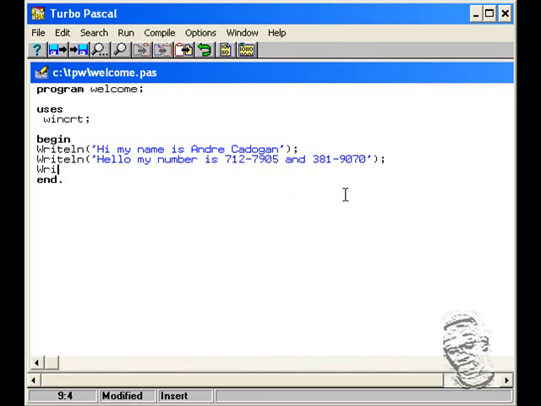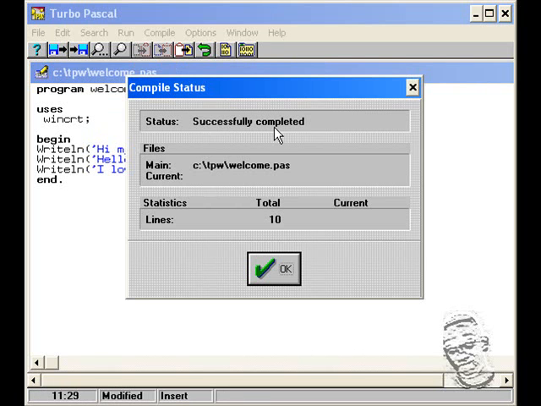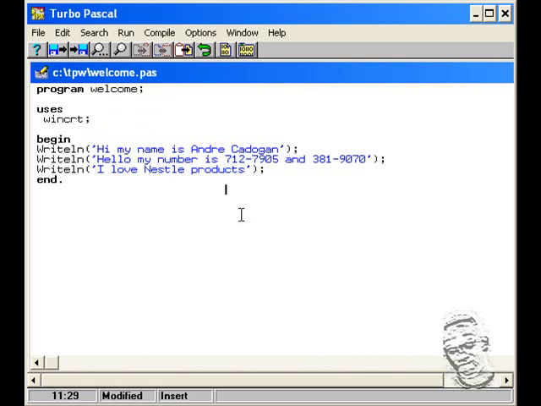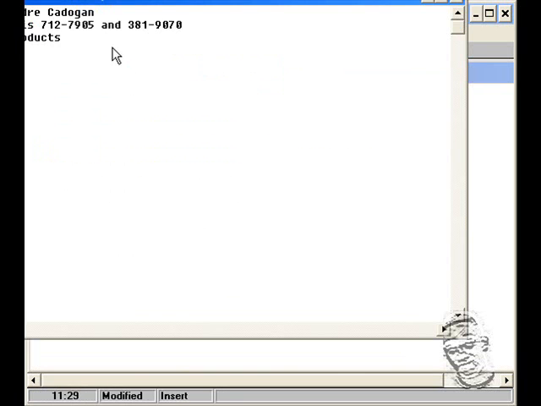Let me write one other writeline. Single quotes again. I love Nestle products. So I just wrote two other statements, and again we could execute this by first compiling it, making sure that there's no errors, successfully completed, and then by running it.